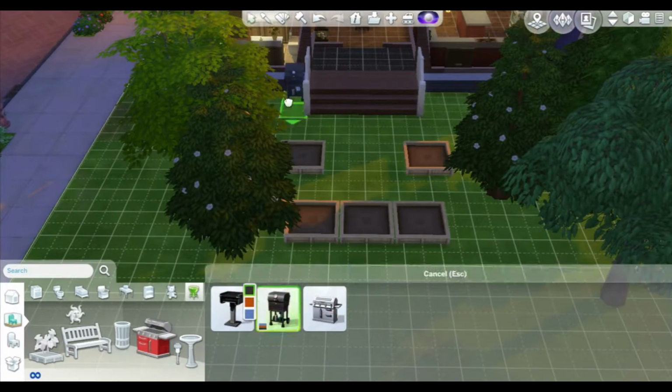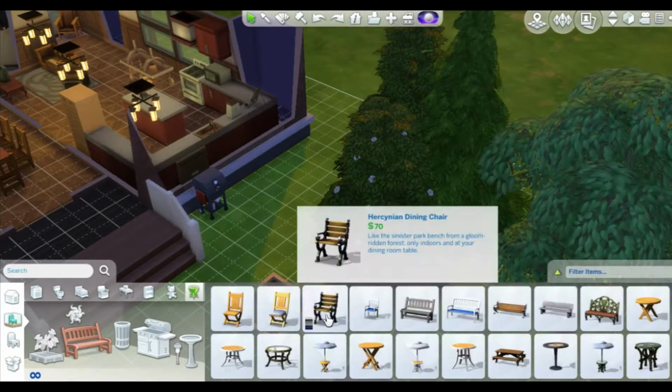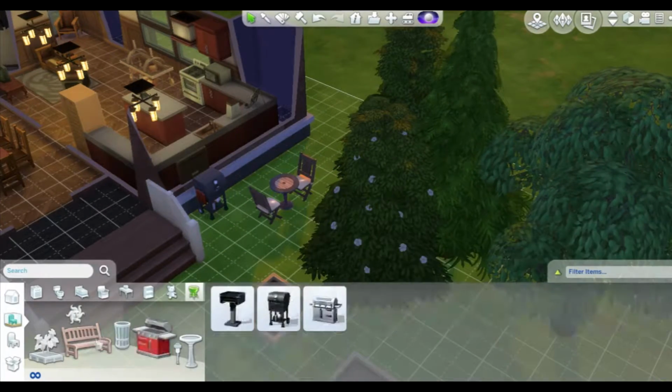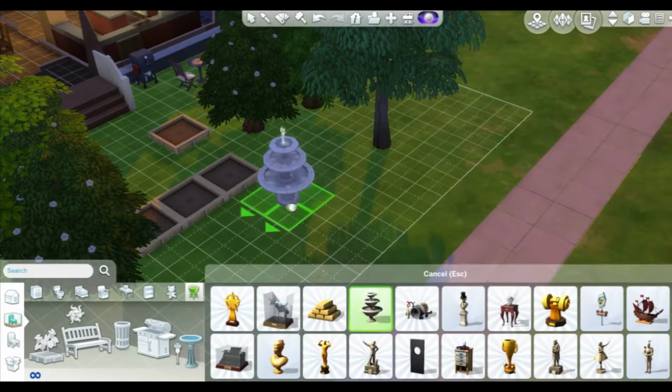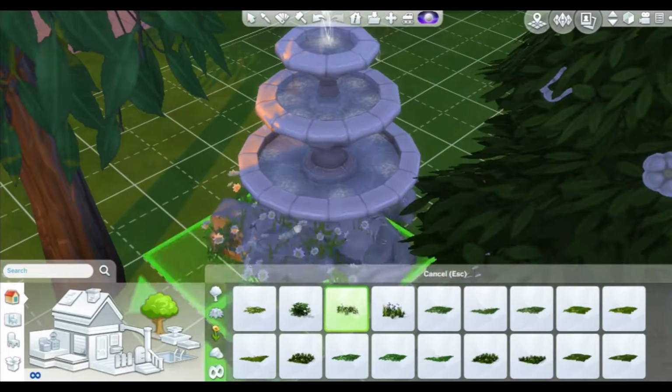I put all those planters in case they want to garden. I feel like these Sims would definitely want to garden. And there's a little outdoor table with the grill. Yeah, they want to hang out outside. I wanted to put in a gnome, but a gnome didn't really fit with the style of the build, so I put a fountain in there instead, and then I put some rocks around it so it blended into the environment a little more, and some flowers.